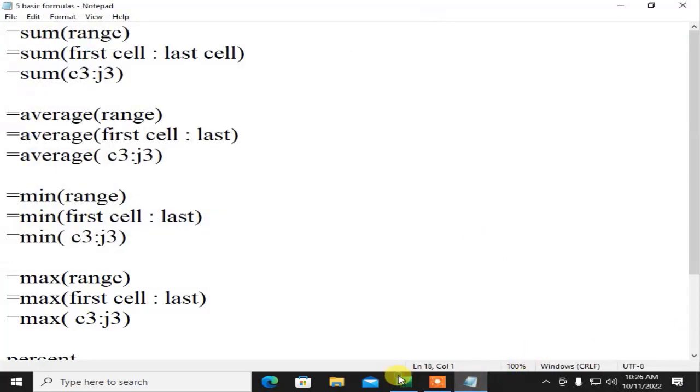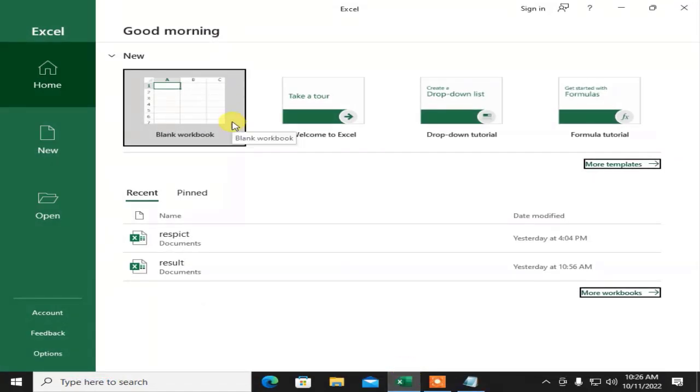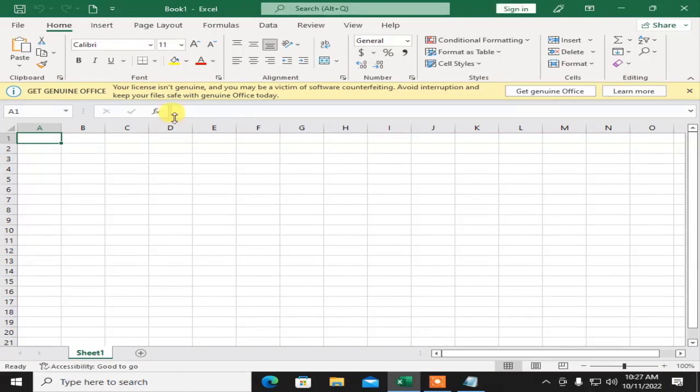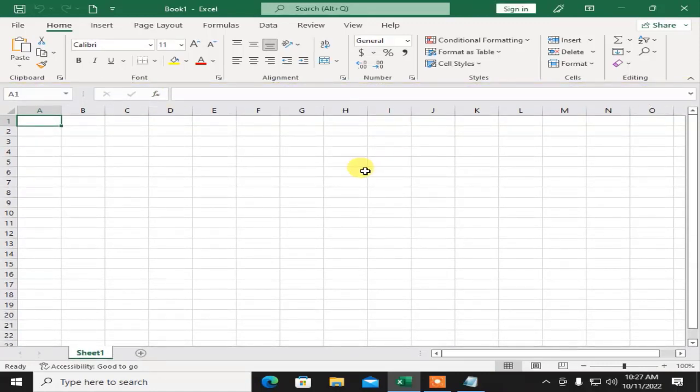Now I'm going to move on to Microsoft Excel. Practically, we are going to design a document called the result sheet here. For that purpose, I am selecting a blank workbook. In Microsoft Excel, I have opened a blank workbook. Now I am going to give it a title. What will be the title of that book? That title will be result sheet.